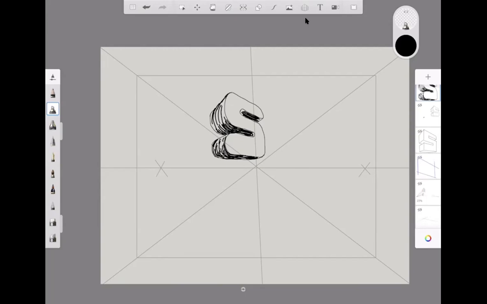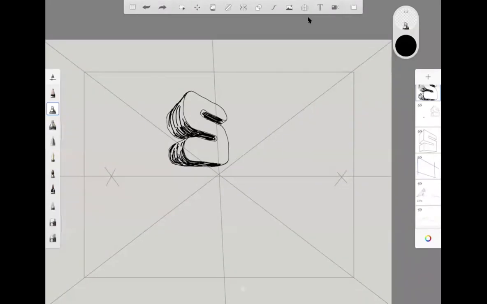Okay, so let's just finish up with a cylinder with a handle. I think that is something we should do. Okay, so hopefully that kind of helps.